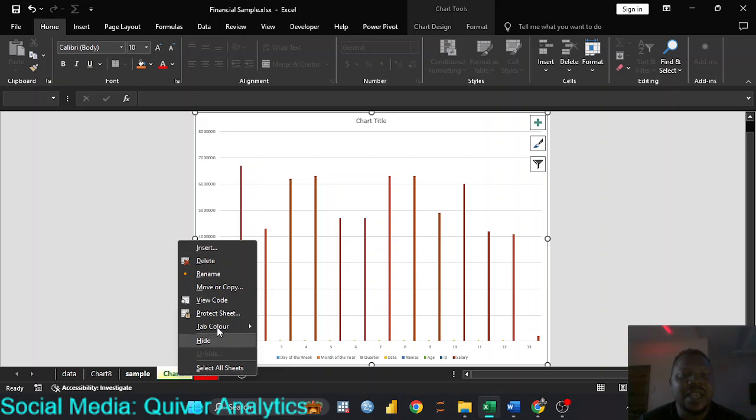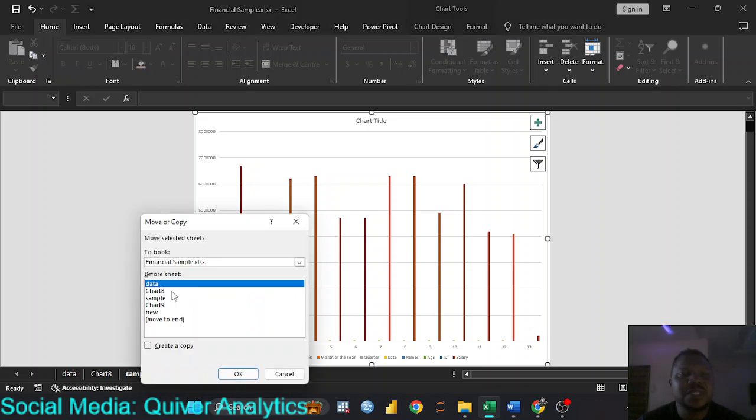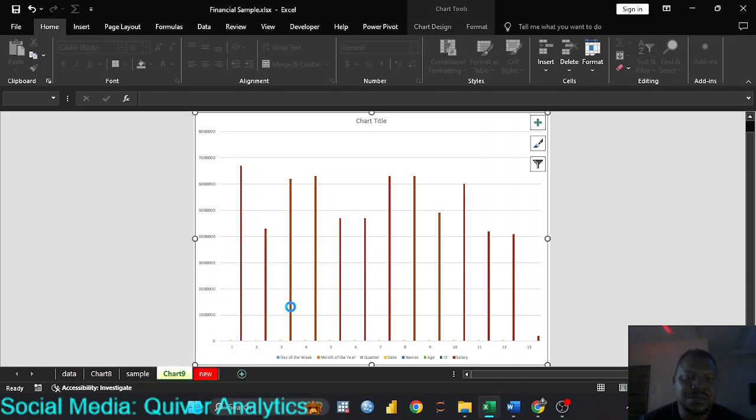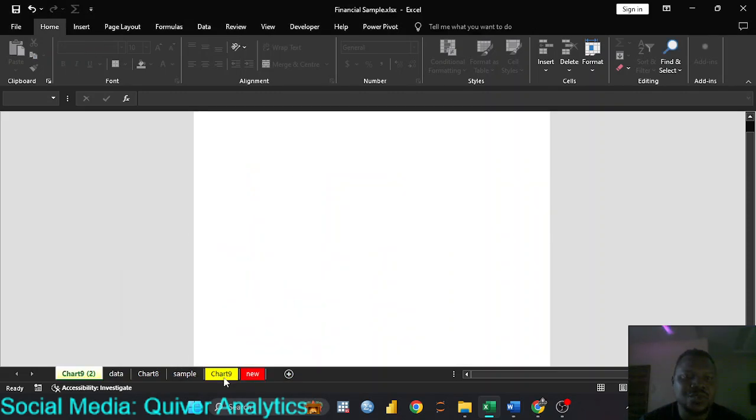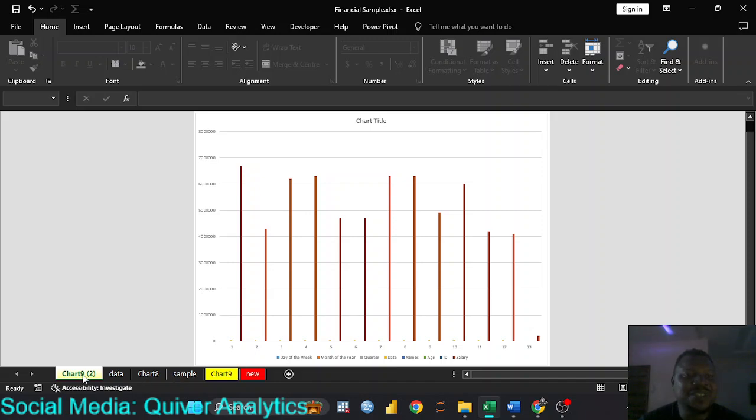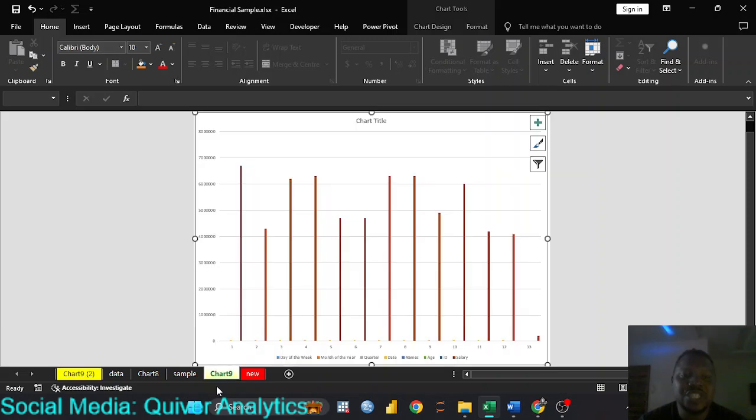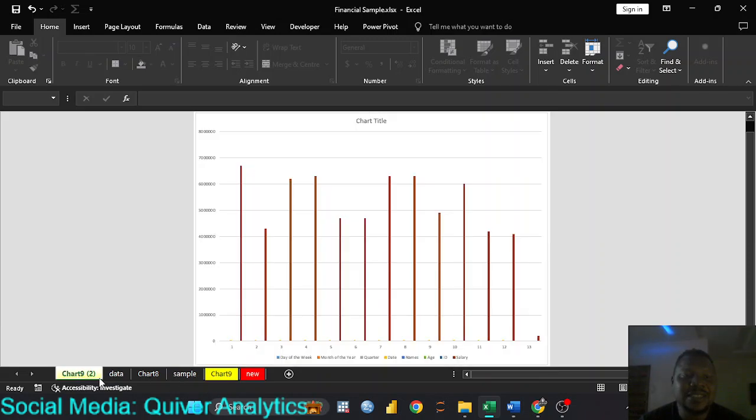However, in move or copy, I can also create a copy, that is a duplicate. So I can create a copy, and it's going to do just that. You can see I have chart 9 (2), that means the duplicate, and I have the normal chart 9 here. So chart 9 (2) is the duplicate. Alright, that's the second one.